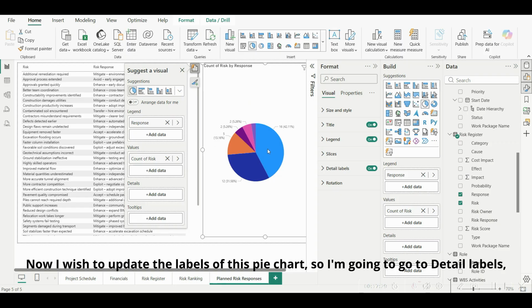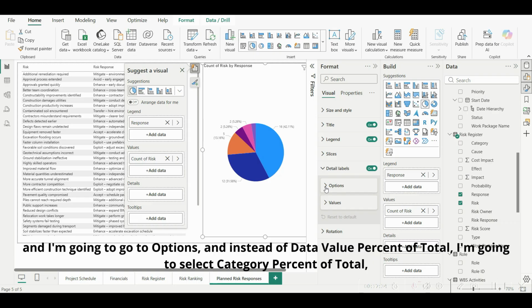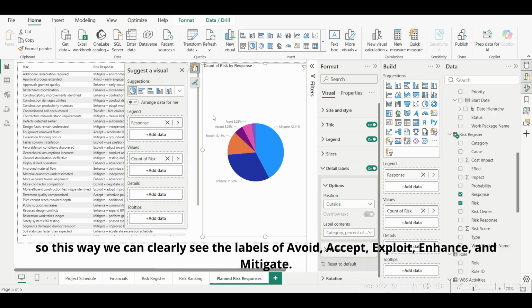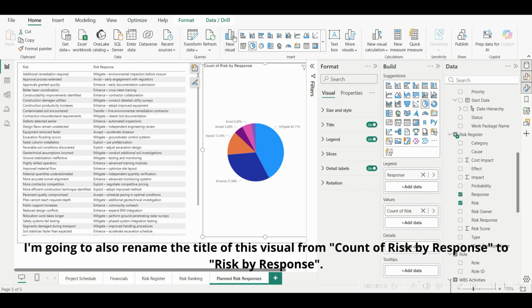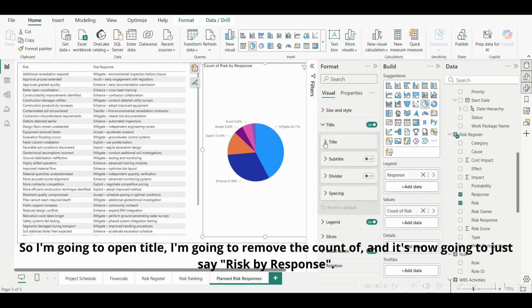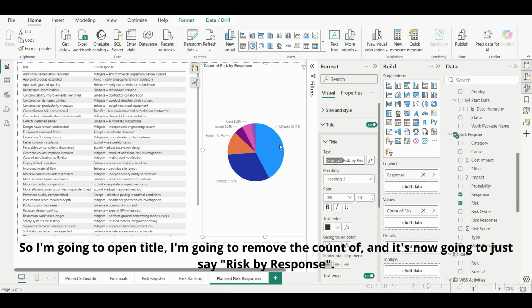Now I wish to update the labels of this pie chart. I'm going to go to Detail Labels, and then to Options. Instead of Data Value Percent of Total, I'm going to select Category Percent of Total. This way we can clearly see the labels of Avoid, Accept, Exploit, Enhance, and Mitigate. Now I'm going to make this smaller. I'm also going to rename the title of this visual from Count of Risk by Response to Risk by Response. I'm going to open title, remove the count of, and it's now going to just say risk by response.